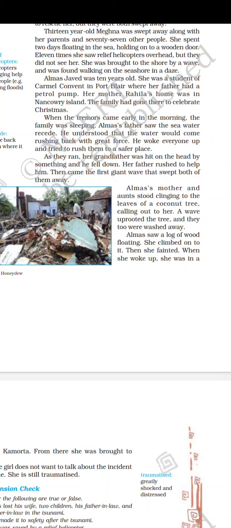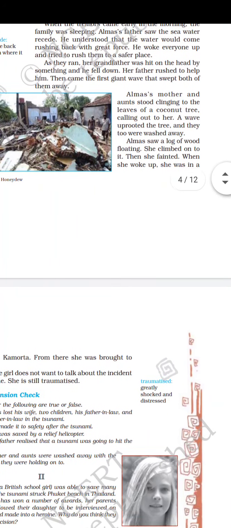Almas's mother and aunt stood clinging to the leaves of a coconut tree, calling out to Almas. A wave came and uprooted the tree. Uproot means to destroy the tree. And they too were washed away, taken away.